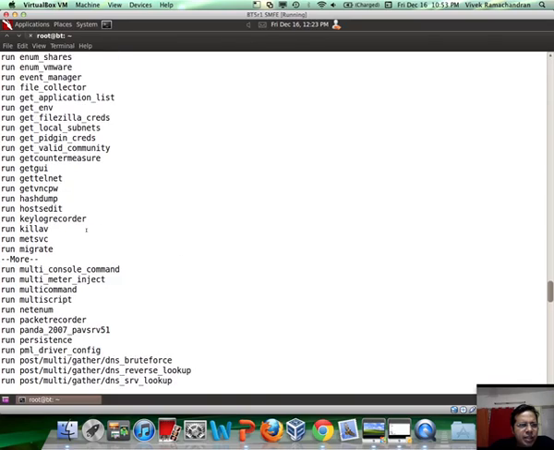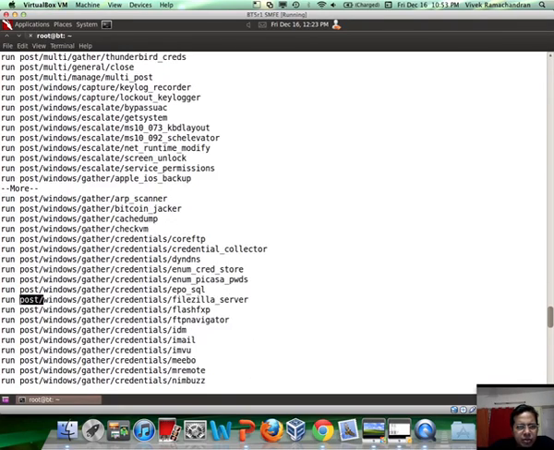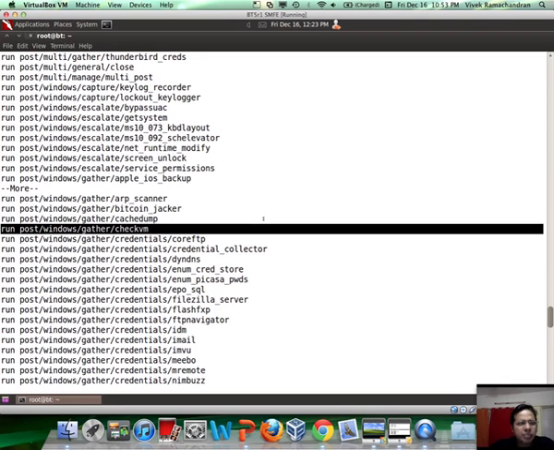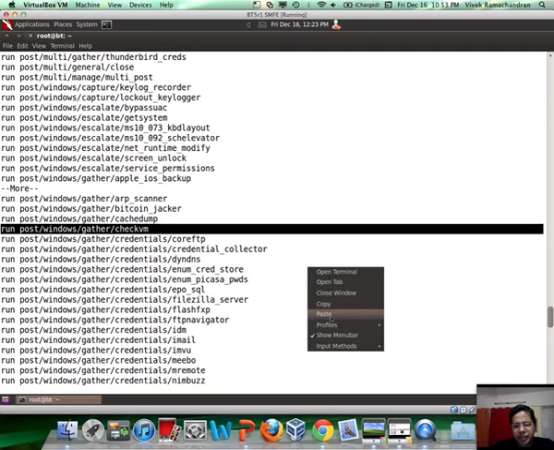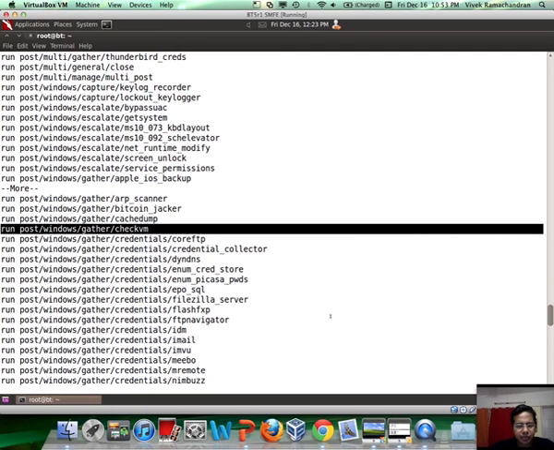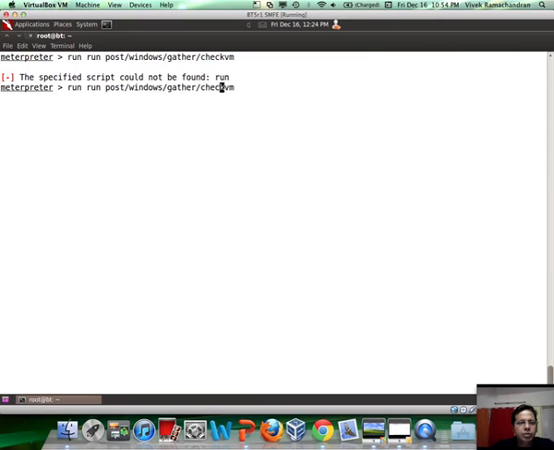So as an example, let me show you something interesting. So the same checkvm can also be run as a post-exploitation script, which basically does the exact same thing. Right, there you go. Oops, specified run twice.